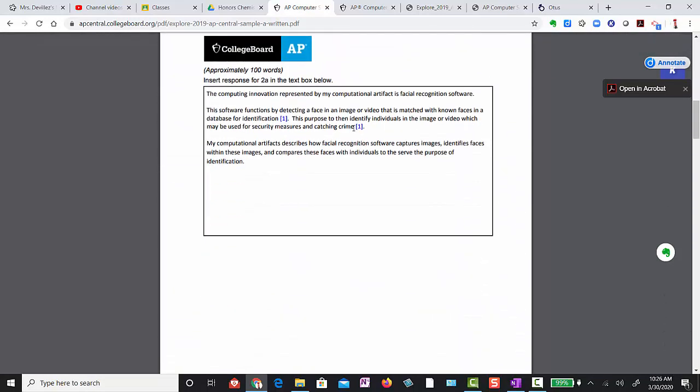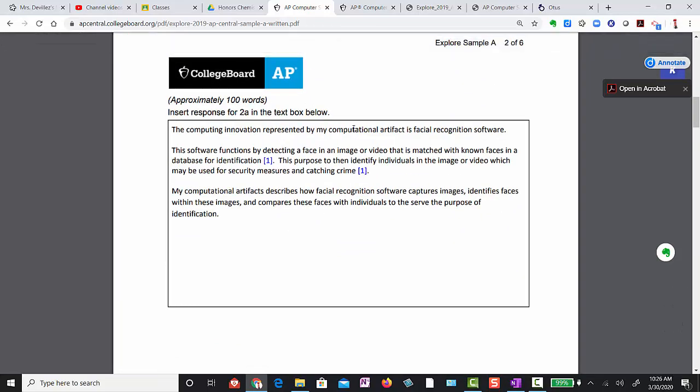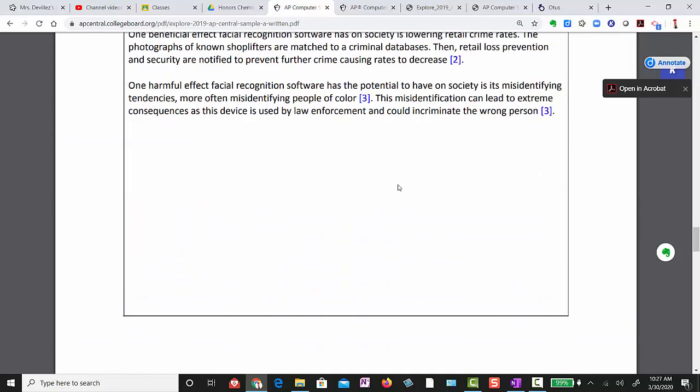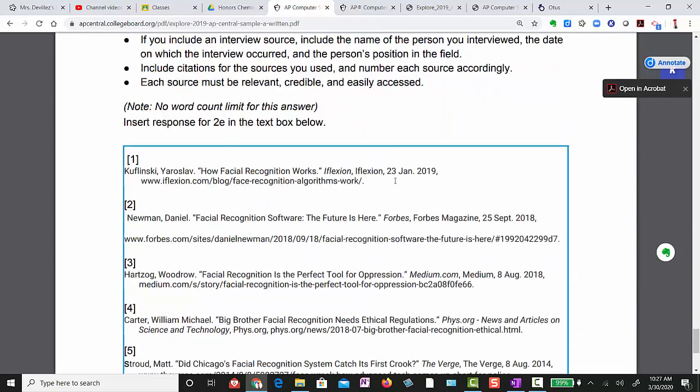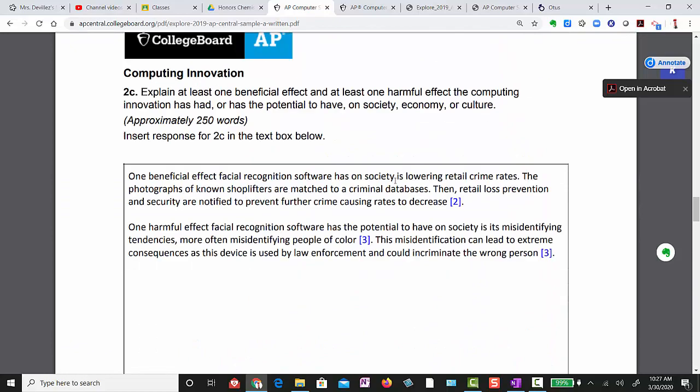Here you can see they talk about what it is, functions by detecting video. I'm not going to read these to you, but you can pause it if you need to read it a little more. I'll just point out some things that were done. When we talked about inline citations, that's what these numbers are, because they correspond to the bibliography in part E. So that's an example of inline citations, which they want you to do.